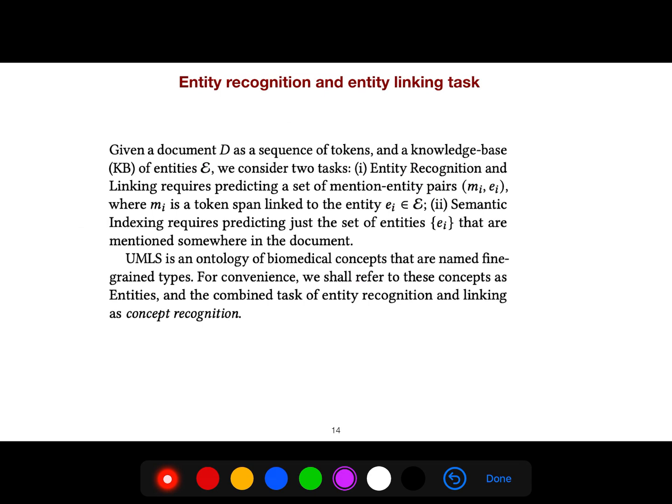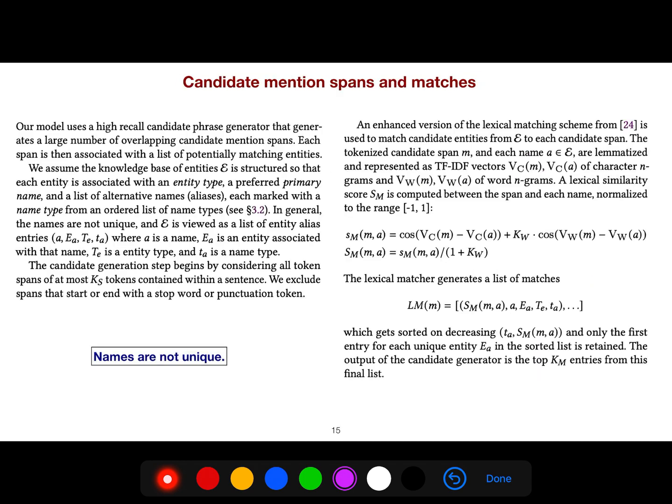So given a document, a sequence of tokens, and a knowledge base, we consider two tasks. Entity recognition and linking requires predicting a set of mentioned entity pairs. UMLS is an ontology of biomedical concepts that are named fine-grained types. For convenience, we shall refer to these concepts as entities. So we connect mentions to entities, we link them.